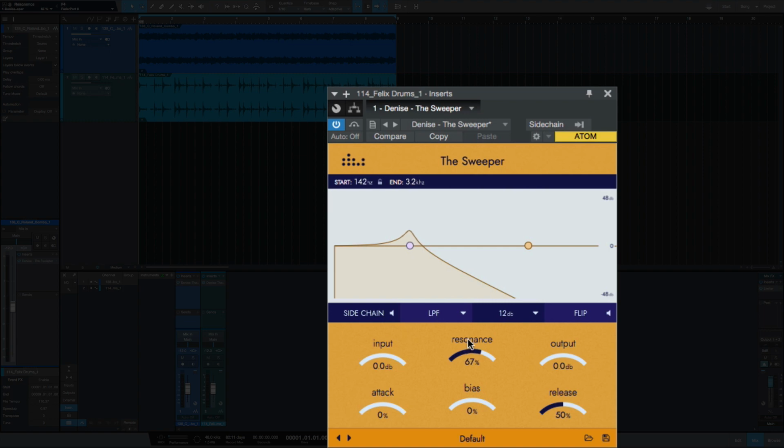Resonance and bias. The resonance is going to change the resonance peak there. You see it moving at the top. You've got your bias control here as well, which is going to help with the sensitivity of the signal coming in. When we get to messing with this, I'll show you. To me, it feels like things get a little brighter as you go to the right and a little darker as you go to the left.